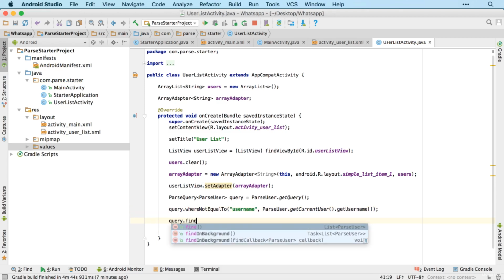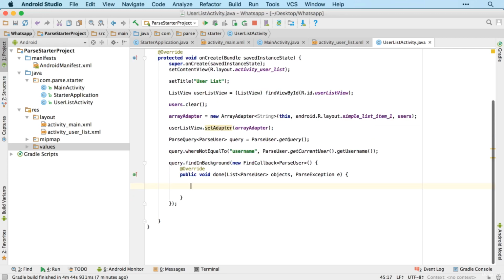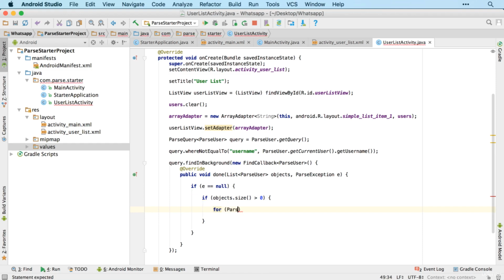Then we'll run that in the background. So findInBackground with a new FindCallback. And then as usual, we'll check to see if e is null, and then if objects.size is greater than 0. And if it is, we'll loop through it, expecting a bunch of ParseUsers to be returned. I'll call them each user, and it's objects that we want to loop through. And all we need to do here is add objects to the users array list.